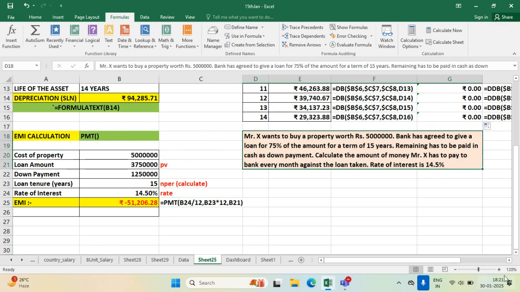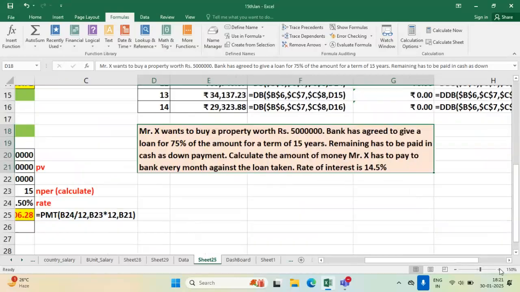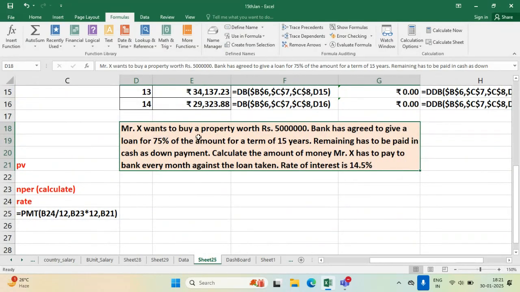So I gave this one particular question the previous day, one simple scenario: somebody wants to buy a property for 50 lakh and the bank has agreed to give a loan for 75% of the amount for a term of 15 years. The remaining has to be paid in cash as down payment. Calculate the amount of money Mr. X has to pay to the bank every month against the loan taken. And the rate of interest is 14.5%.